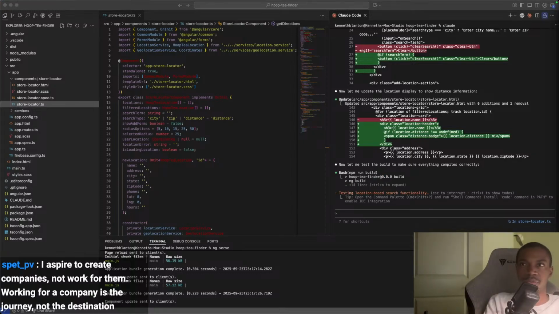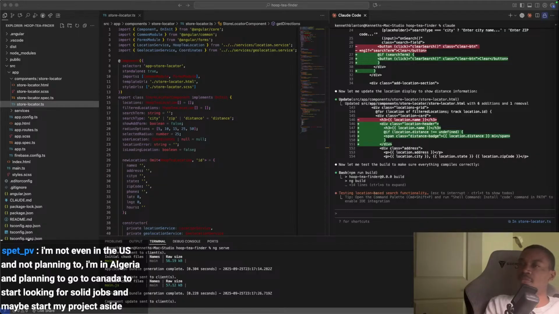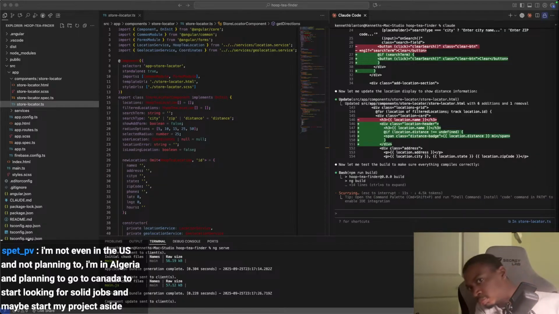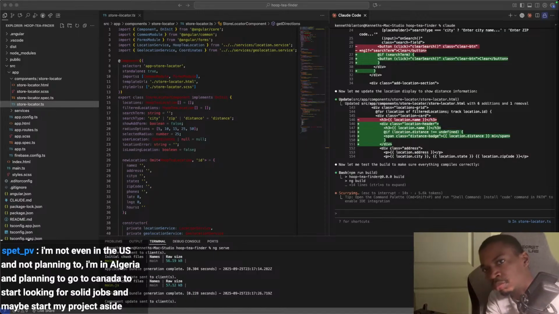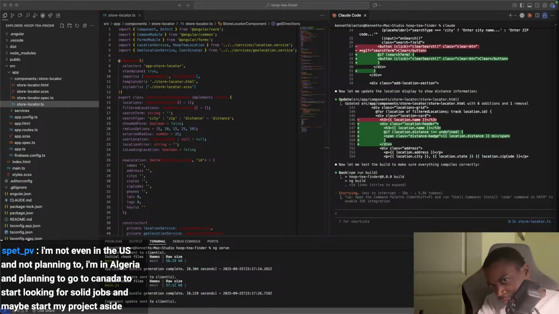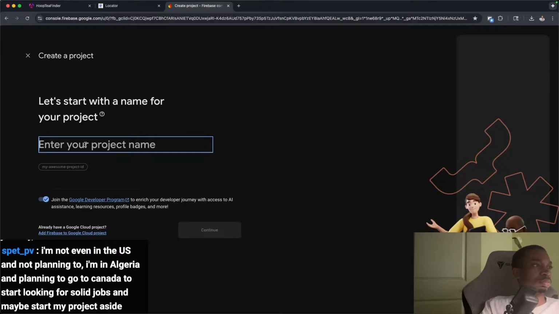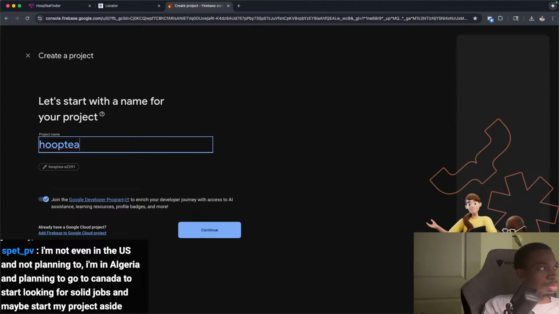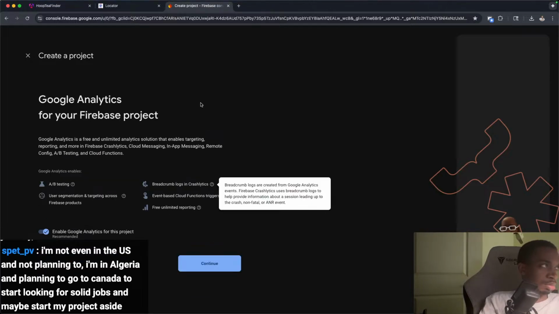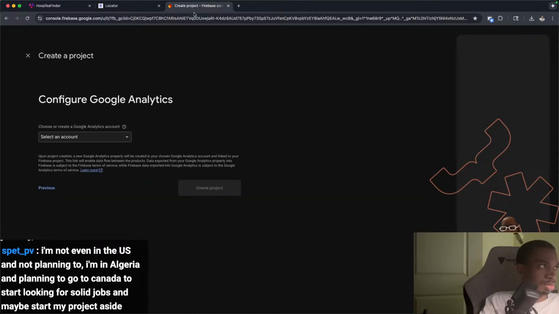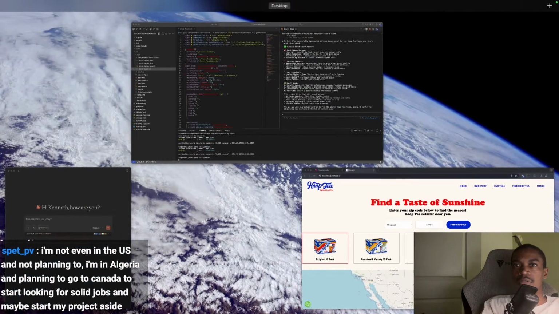Wait a minute. Let me open up Firebase. No. Okay. I can't see anything.